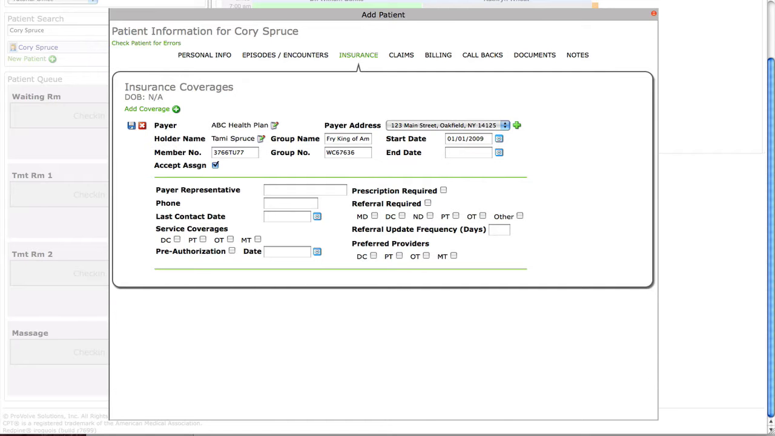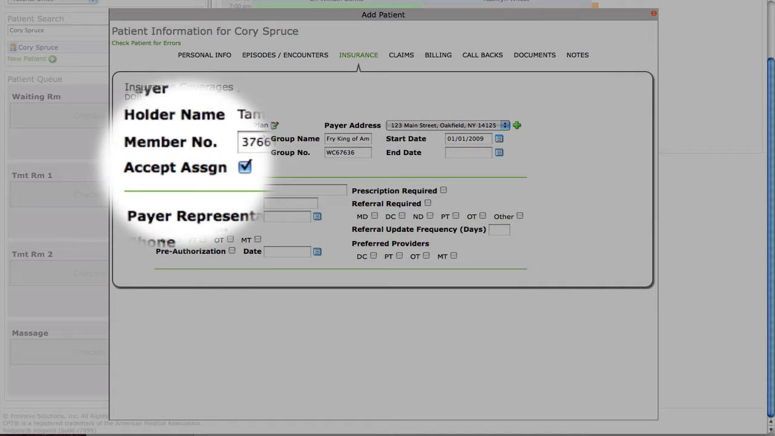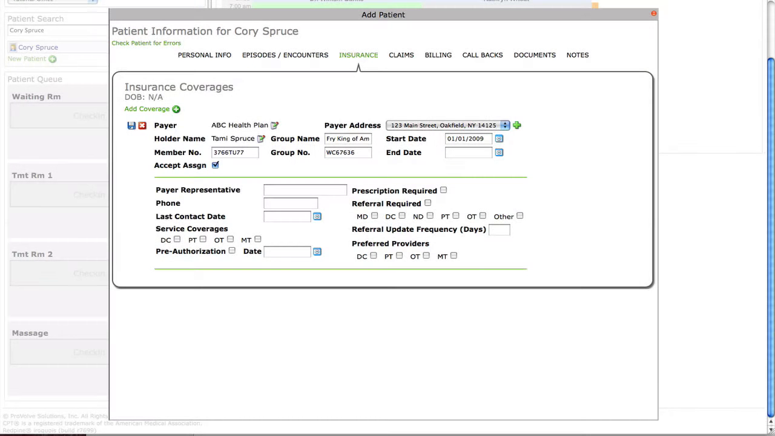We have the ability to determine assignment acceptance. This is used primarily for Medicare. This box is checked by default. If you want the insurance company to mail the check to the patient, uncheck this box. The vast majority of the time, you will most likely not deal with this box.